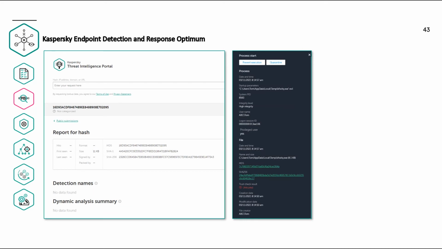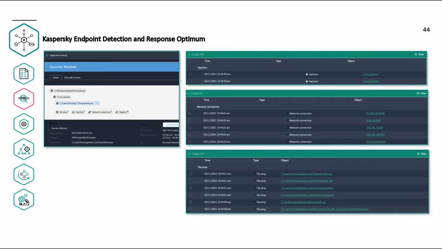At the bottom, you can see the hash, and again, this is integrated into our opentip.kaspersky.com portal we just talked about earlier. We saw malicious results, but this time, what did it tell us? Well, it tells us that a reputable threat intelligence provider hasn't really seen or categorized this yet. This could indicate a new, previously unknown threat.